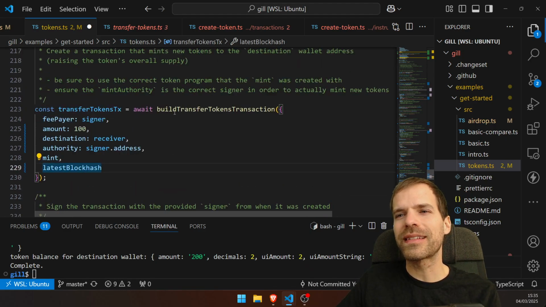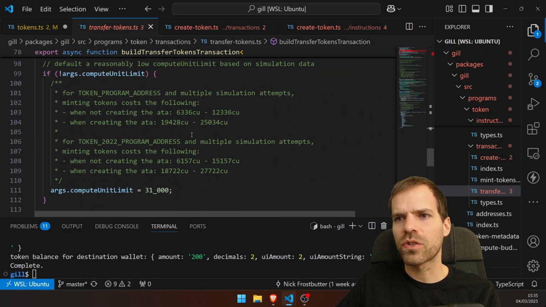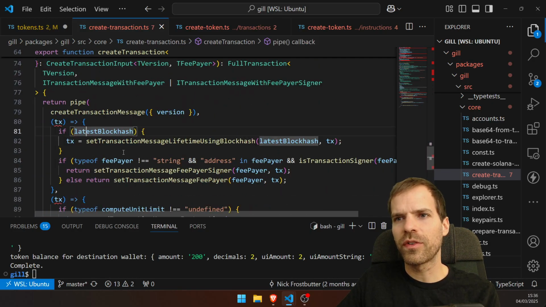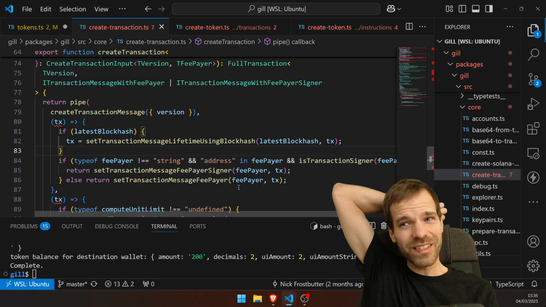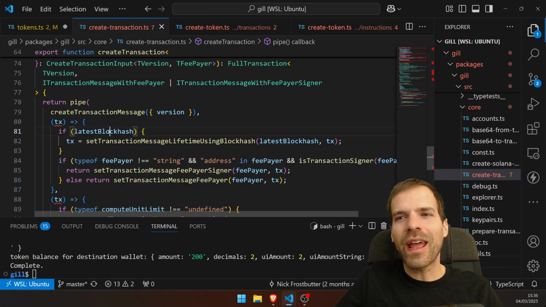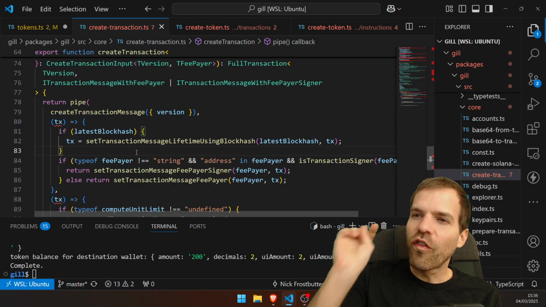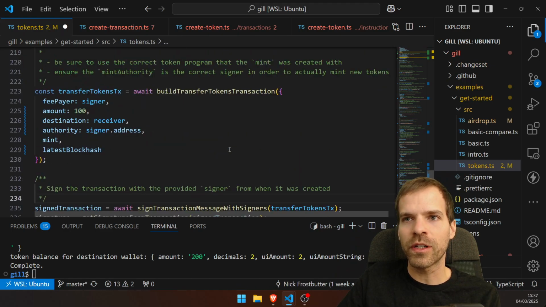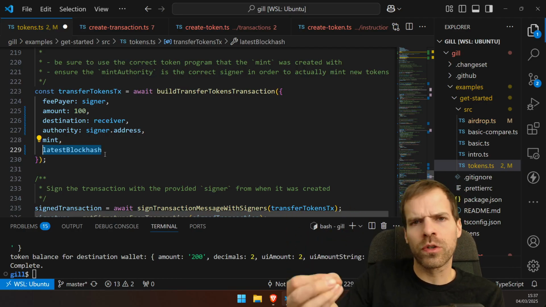Aha, okay, so it doesn't take the block hash. Let's see. If I do this, I don't have a block hash. In the create transaction, the block hash here also optional? Yep. And if we have a block hash, then we set the transaction message lifetime using block hash. Okay, so that is still a bit weird. I mean, on the other hand, no, it's not. You just gotta add that block hash because it allows you to still change stuff. Would it force you to use a block hash just to guarantee that that thing works afterwards?